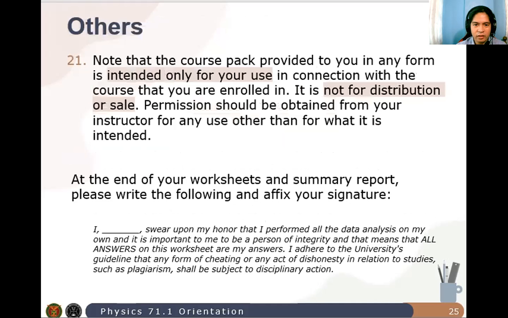So some other reminders. Note that the course pack is intended for your use only, and please do not distribute it or sell it to anyone else. Please only use it for what it is intended for, which is your asynchronous studies.